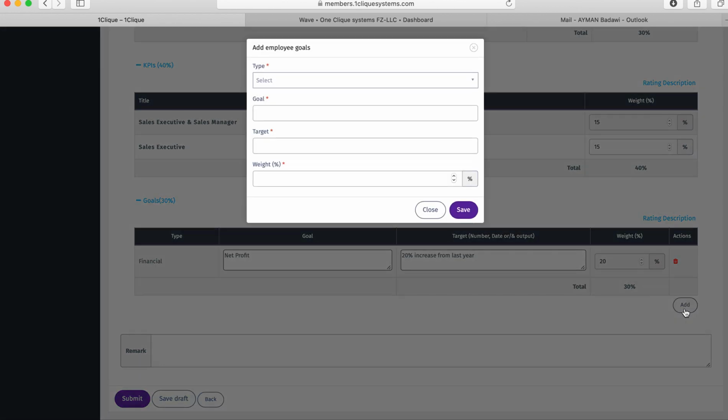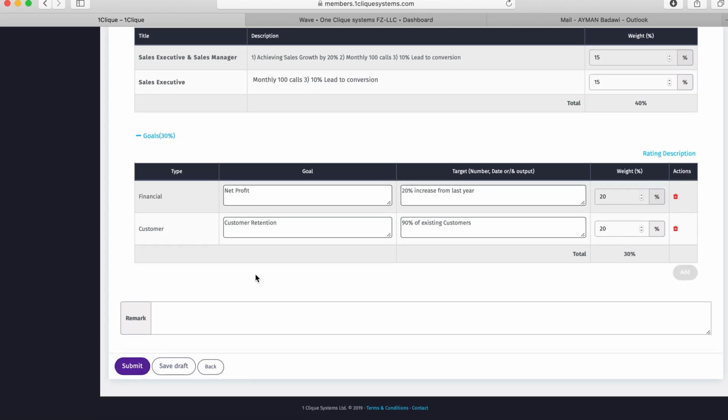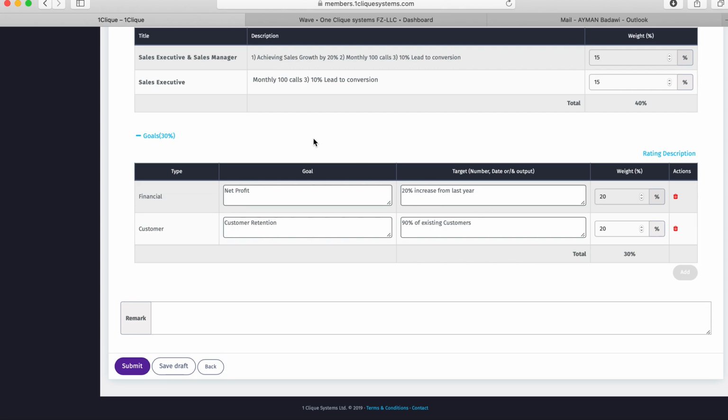Then I can add another one, and I will call it, for example, customer retention, and the goal is 90% of existing customers. I can add the weight as 20%, and then I save. So now we have all components addressed, and you can keep a remark here.